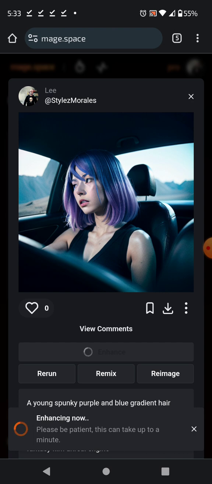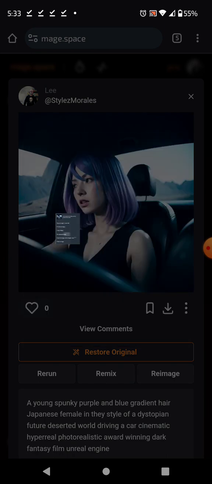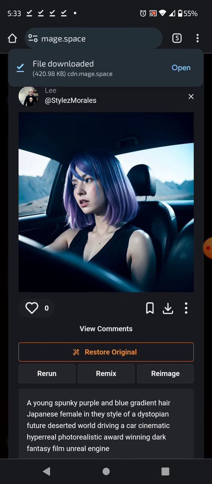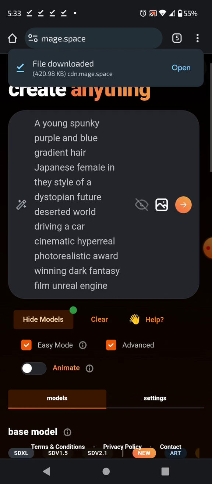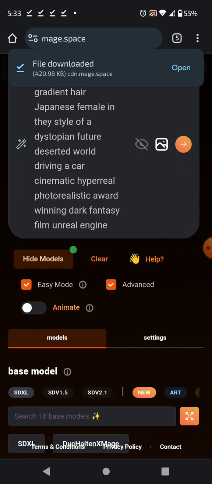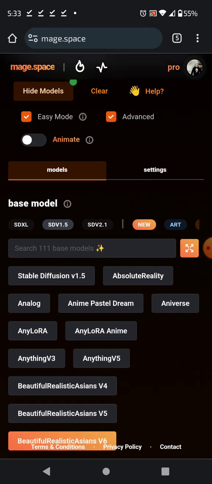This already looks pretty nice. She's probably driving in a European style car. See, there we go. That looks pretty good there. Yeah, because she's on the right side of the car. All right, we're gonna switch back to SD5. We want to keep that at the real beautiful Asian because that's what she is.